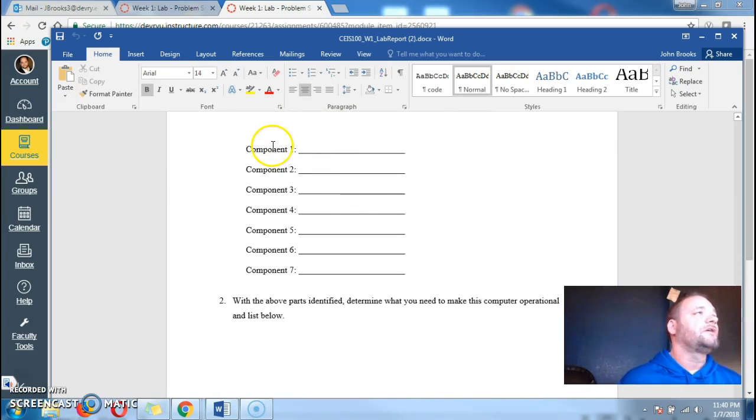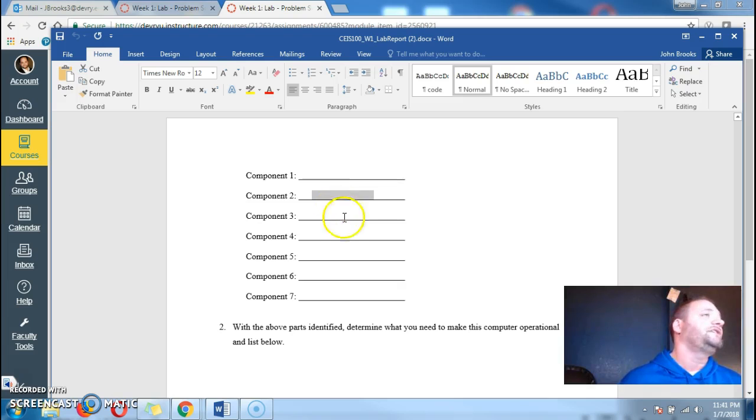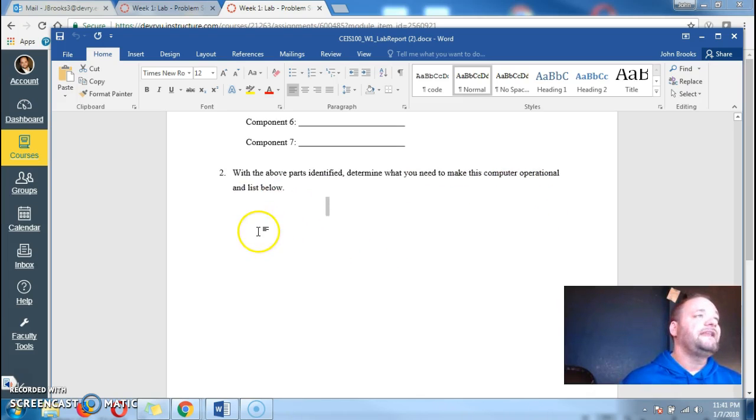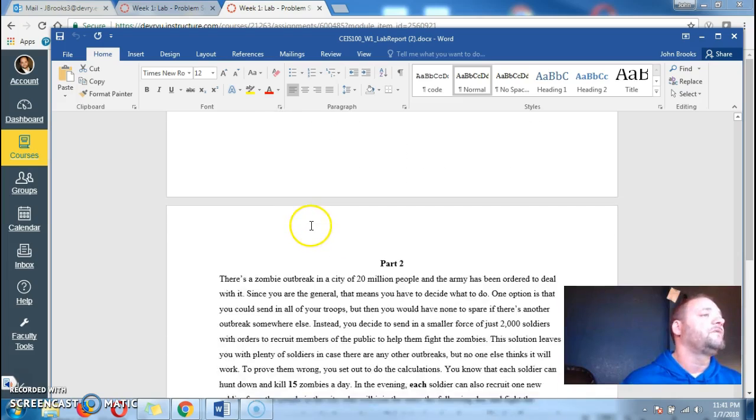It's asking, so components 1 through 7 need to be filled out. They need to say something here. If they don't fill something out, you need to dock off 10 points. And then it says, with the above parts identified, determine what you need to make this computer operational and list below. They need to have something down here in that part as well.